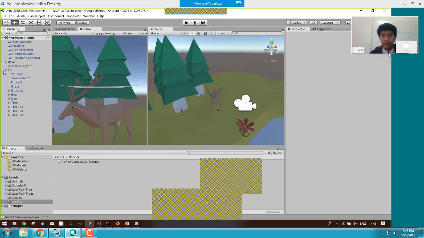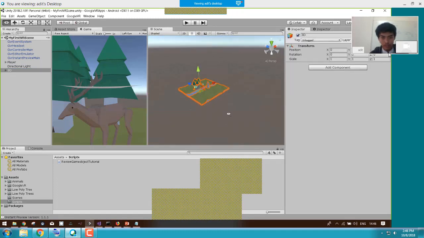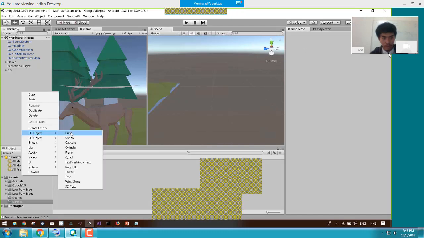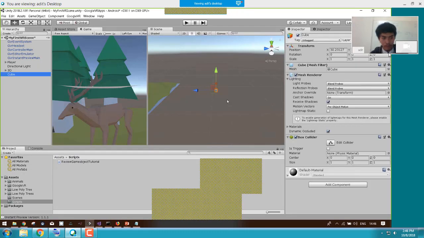So for example, let's create a simple 3D plane using a cube. Let's make our cube a little bit bigger, not 100, maybe 25, and make our scale 25 as well. So we have this one, right? And let's reset our position to 0, 0, and 0. And let's disable our 3D first.